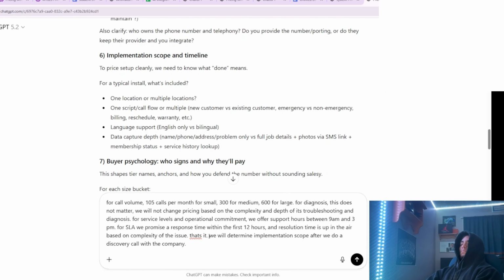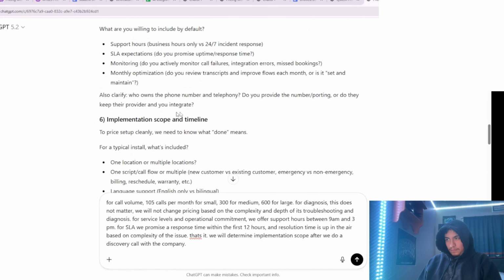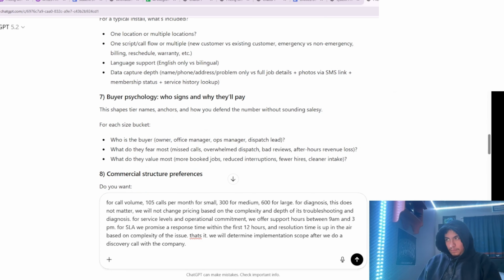So I'm going to tell it we're going to determine implementation scope after we do a discovery call with the company, because obviously we're going to need all the information before we do this. So I'm telling it exactly that. That's going to be the call that we have the very first time we meet them and try to figure out what's the complexity, what are the actual expectations. That's going to tell us how long it's going to take us and what it's going to take to build what they want. So let's go to the next question, the buyer psychology.